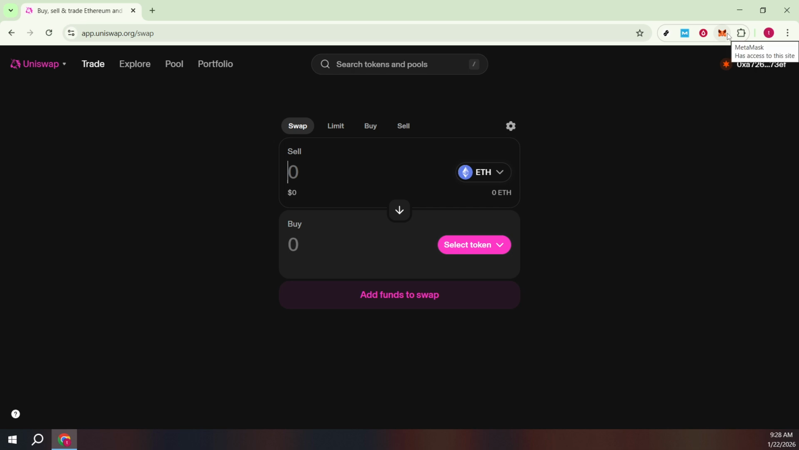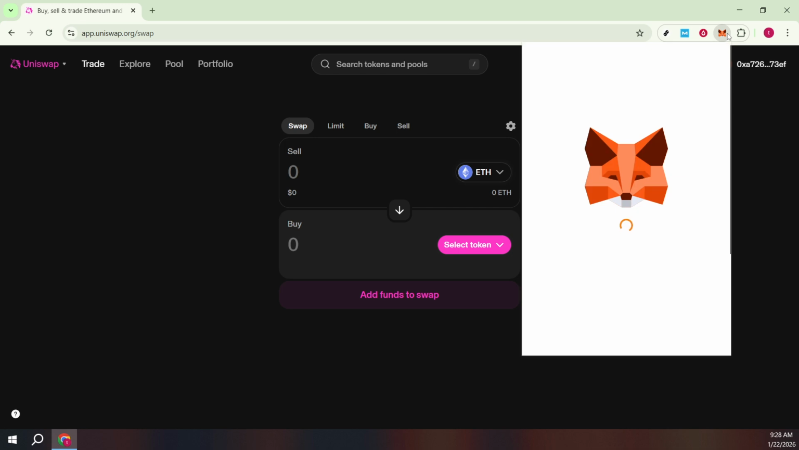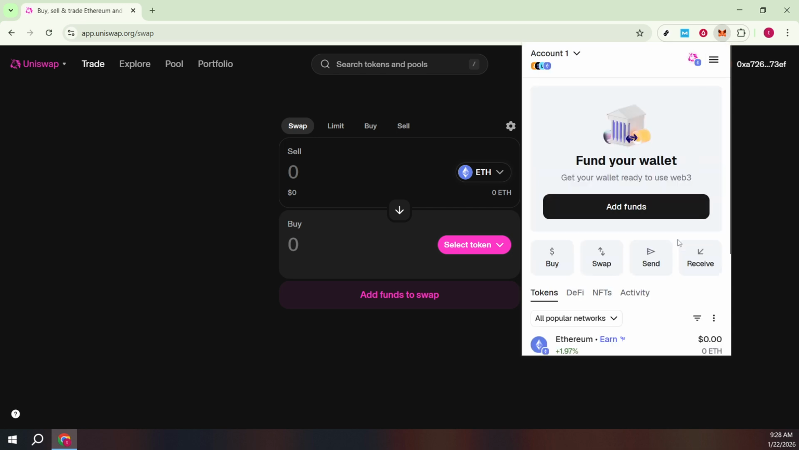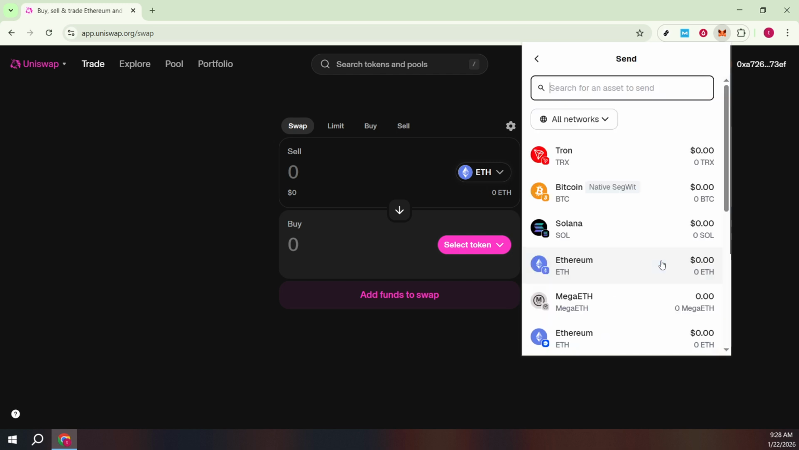Once the swap is complete, it's time to send your funds. Open the send function. If you're using the UniSwap interface's wallet prompt, continue there. Otherwise, you can open the MetaMask extension and use send directly. Select the token you want to transfer so you don't accidentally send the wrong asset.